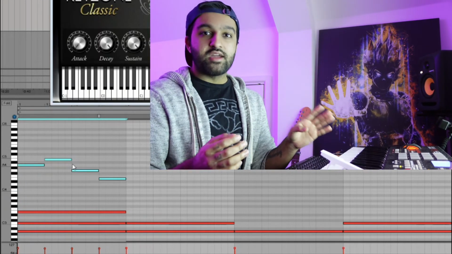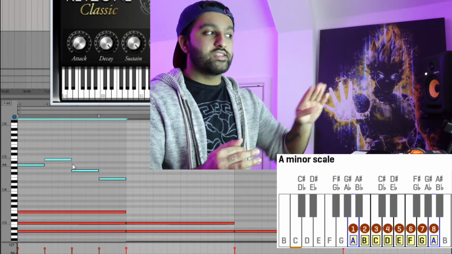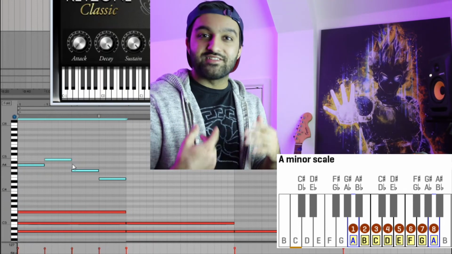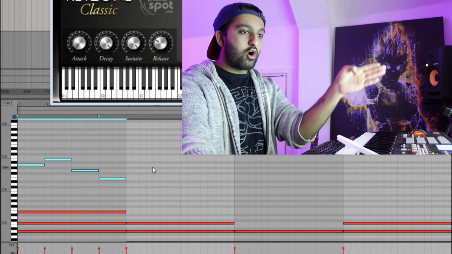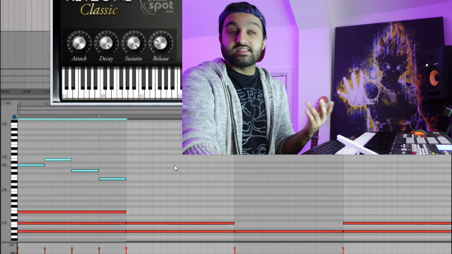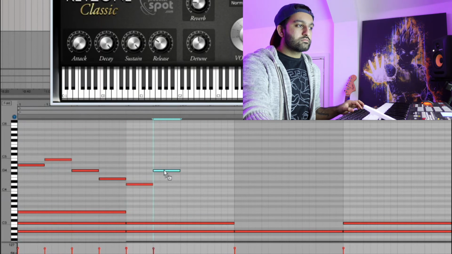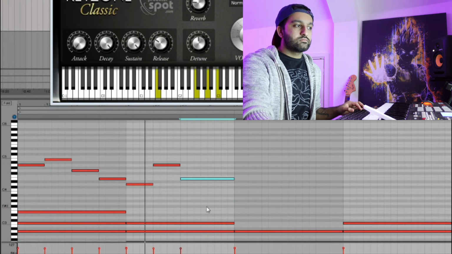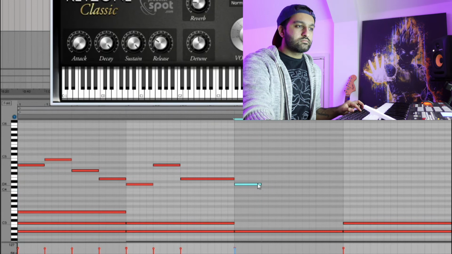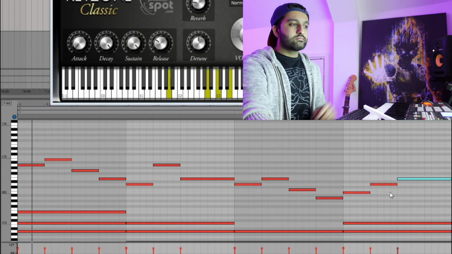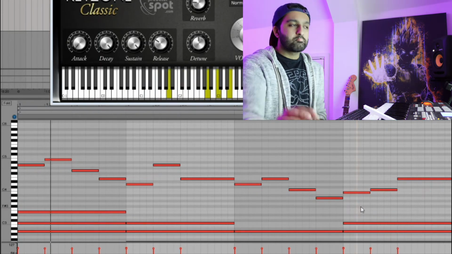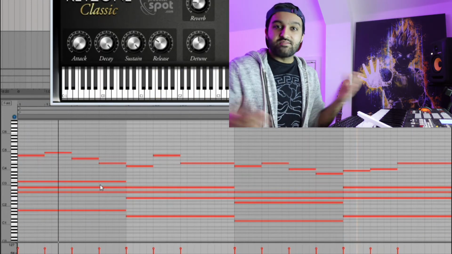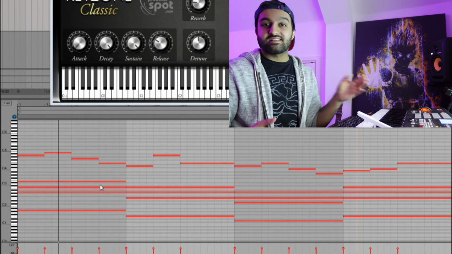If you're working in A minor, you're quite lucky because all the notes in it are white. You never have to use any of the black notes, so it's one of my favorite scales for that reason, but we'll get into that more next week. So I'm just going to continue drawing in notes for the whole chord progression until it sounds pretty decent. And that's how you make a basic piano melody using really basic music theory.